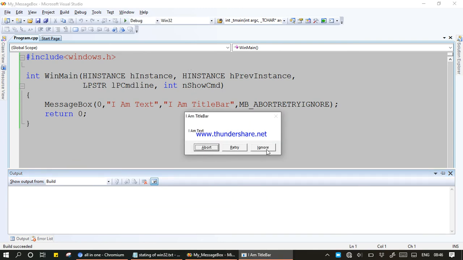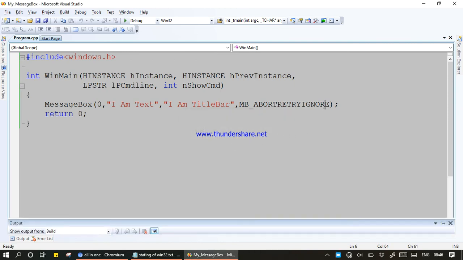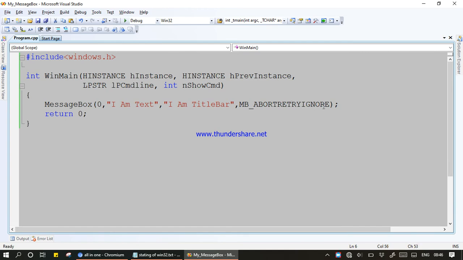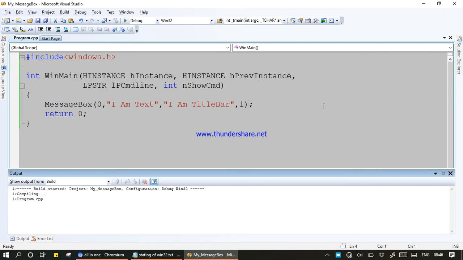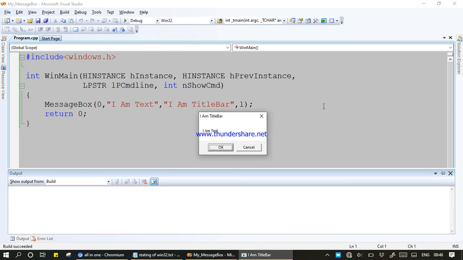About, retry, ignore. Okay, I'm closing. Here, don't give any spaces. If you give spaces, it will show error. Instead of this total message, you can use numbers also. If you replace it as 1, look at here, OK, cancel. You don't need to write MB underscore OK, cancel.